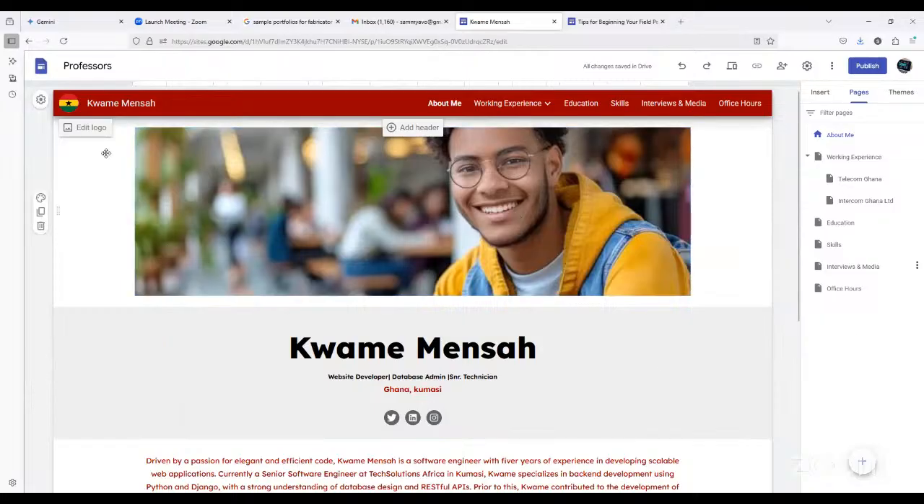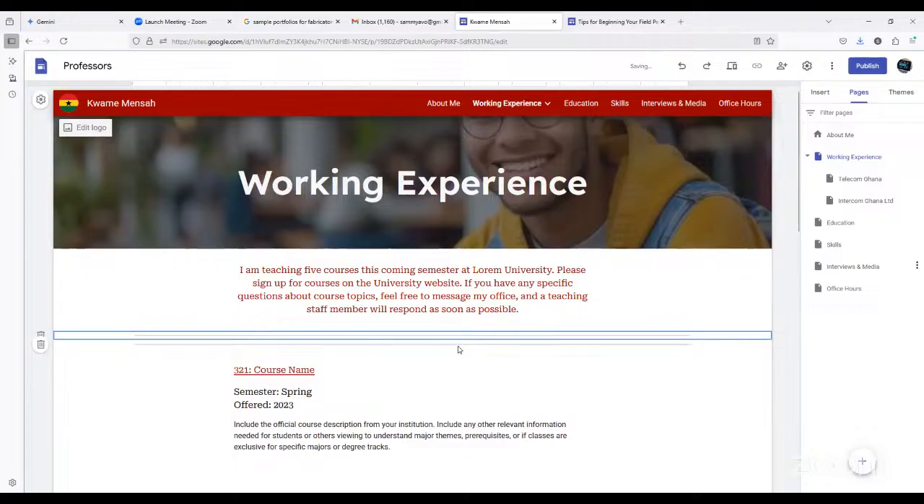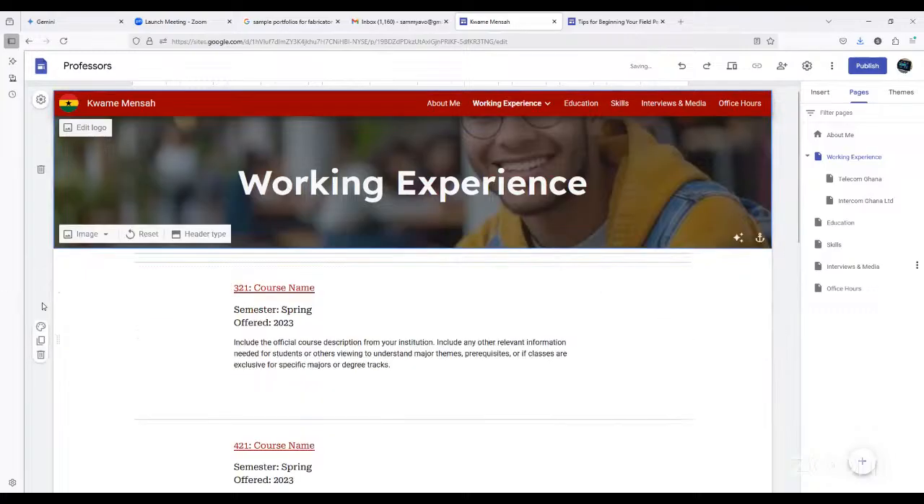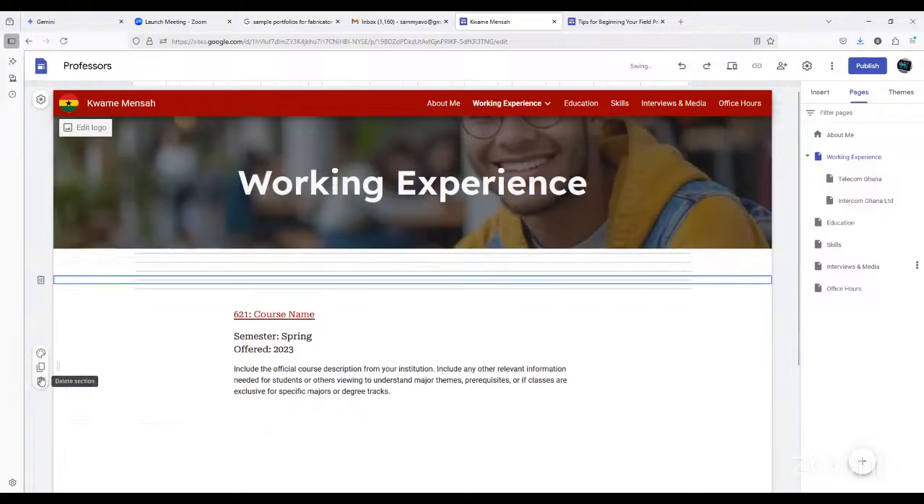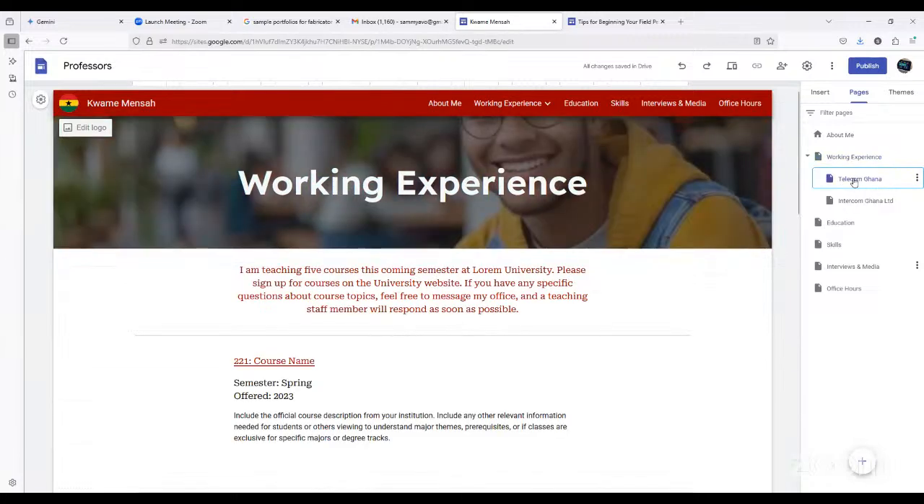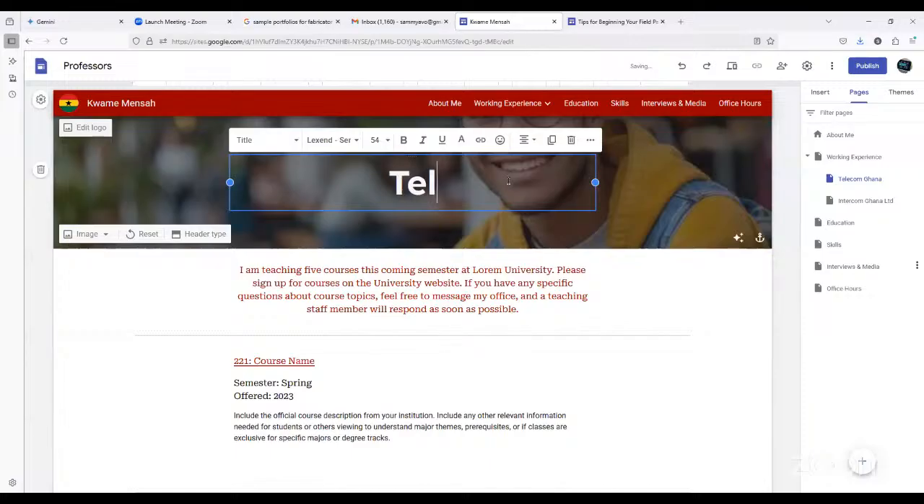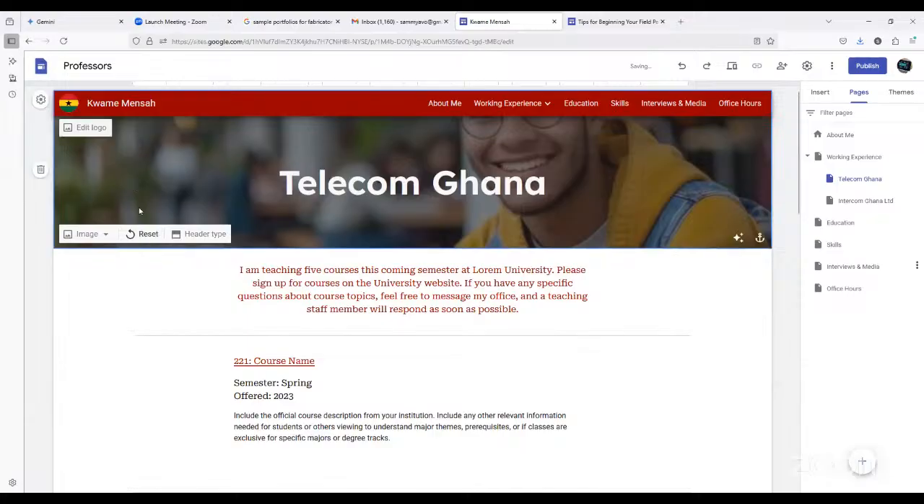Right. So let's move on. Now we are going to develop the working experience page. In the working experience, we are going to develop the Telecom page. So the Telecom Ghana, I can go to Telecom Ghana. Here you can display a picture of you working with Telecom Ghana.